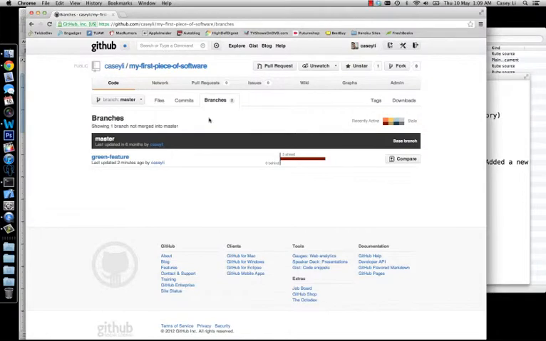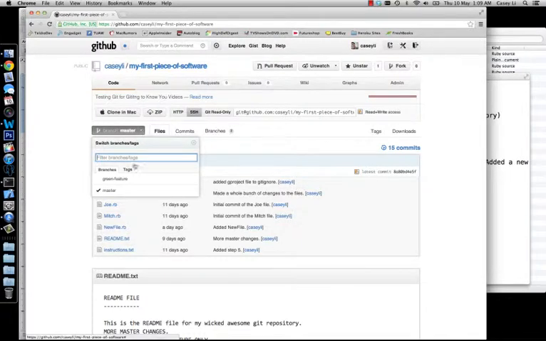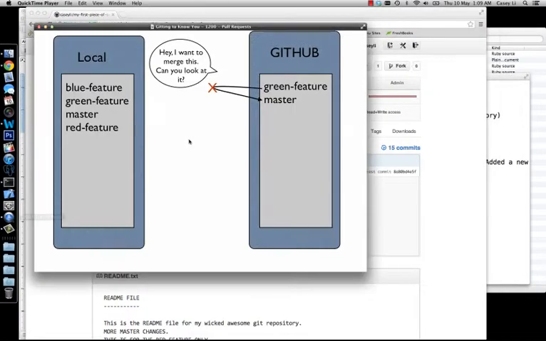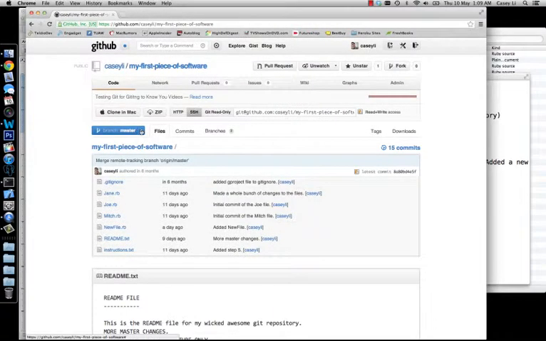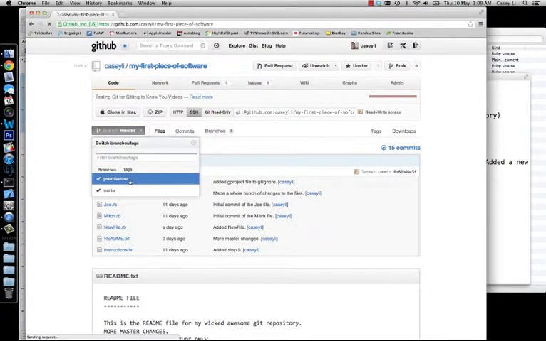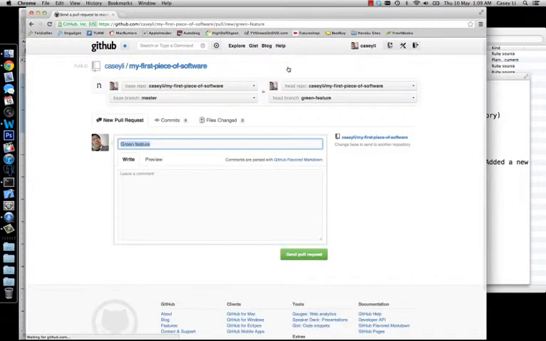Okay, so what you want to do if you want to create a pull request is click on the branch that you want merged into master. The branch that we want to merge into master is actually the green feature, right? So from this drop down over here, click on the branch that you want to merge into master. And then you're just going to create a pull request just by clicking this button up here, pull request.